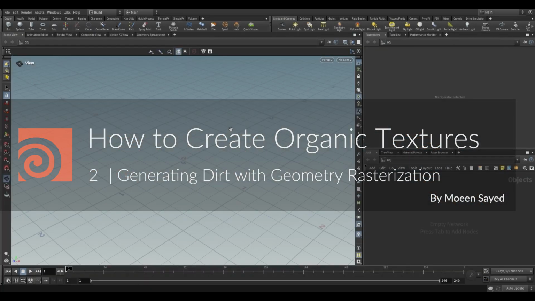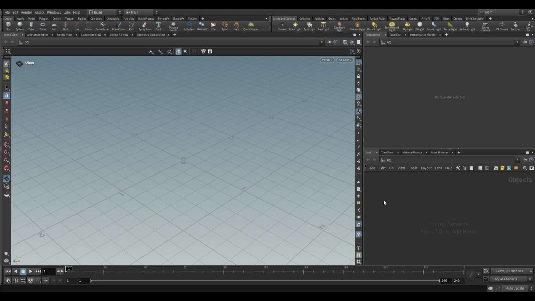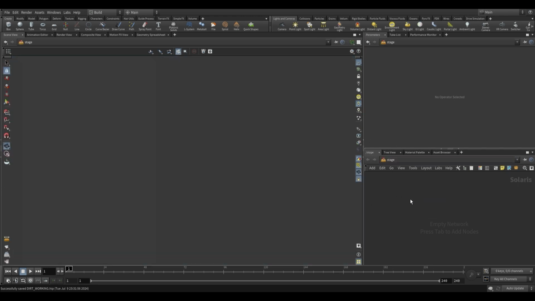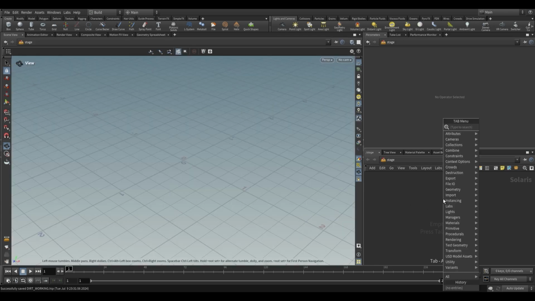So continuing to look at organic textures, we're going to go ahead and create a dirt texture in this video. We're going to be using some rasterization techniques where we take geometry from the SOP level and use it in COPs. Just to show you an alternative workflow to the previous video, we're actually not going to be doing this at the SOP level. We can go over to the stage level directly, and let's begin with a geometry.